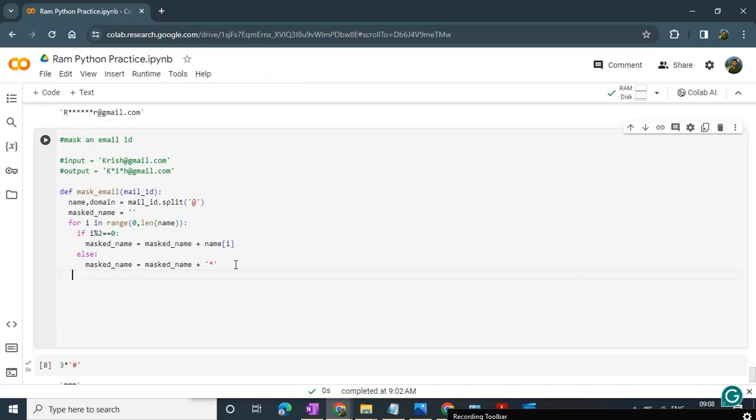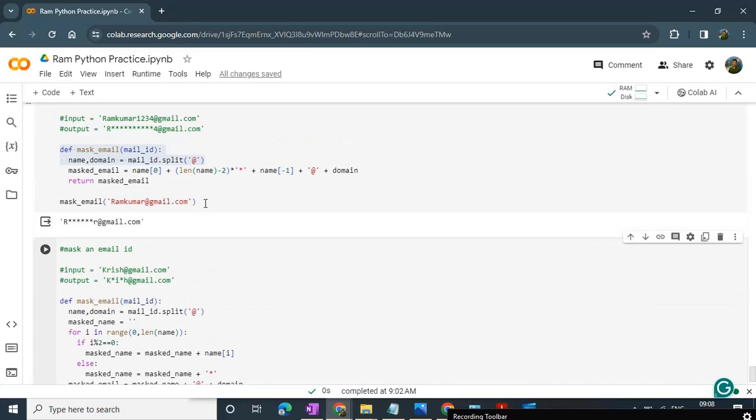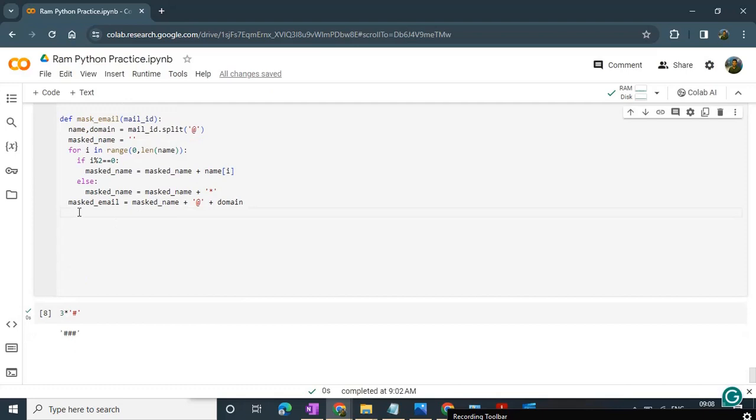Now I can come out of the for loop. I am coming out of the for loop. Now I wanted to have the masked email. Masked email is masked name, followed by at the rate, followed by domain. That way. Now let us check if it's working as expected.